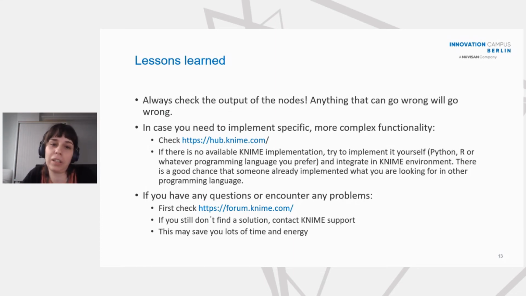Second, if you start implementing a workflow from scratch, first have a look at the KNIME Hub, where you can find quite a lot of useful examples. If not, a very strong advantage of KNIME is that you can integrate it with different programming languages. For example, the RDKit community is quite big, so even if you don't find a specific solution in KNIME, you can look for an RDKit implementation of the specific chemistry functionality you need.